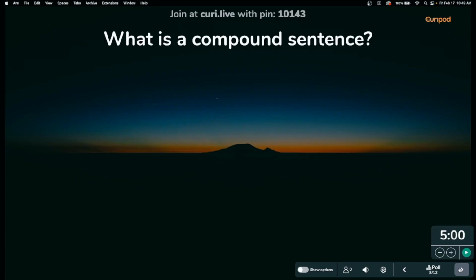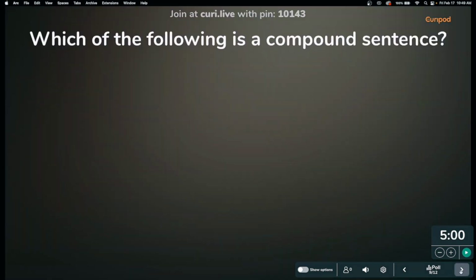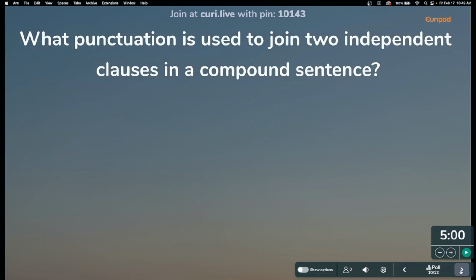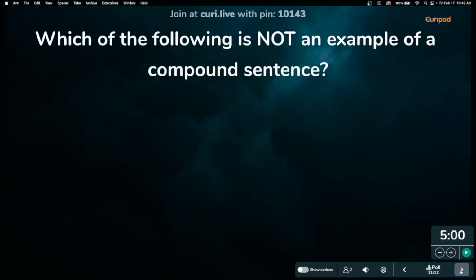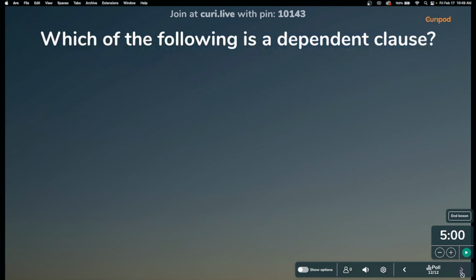So then we have a poll. What is a compound sentence? So that one would show a bar graph once it's completed. Which of the following is a compound sentence? Again, a poll that you can use with your students. We've got another poll. What punctuation is used to join two independent clauses? Which of the following is not an example of a compound sentence? So these are very interactive for your students to be participating during the lesson. And then it ends with which of the following is a dependent clause.